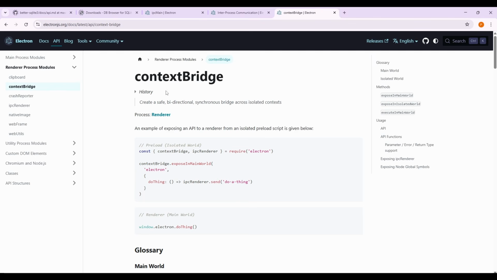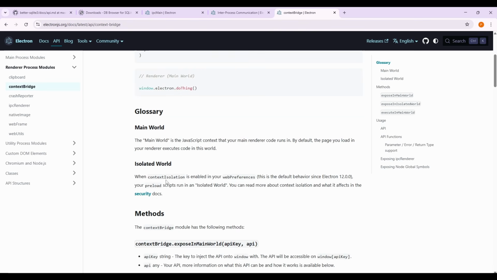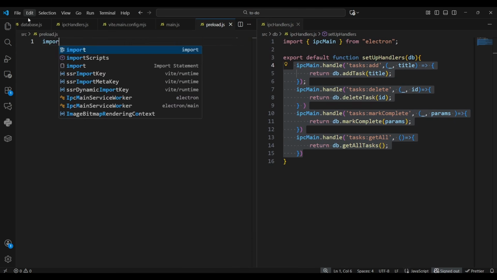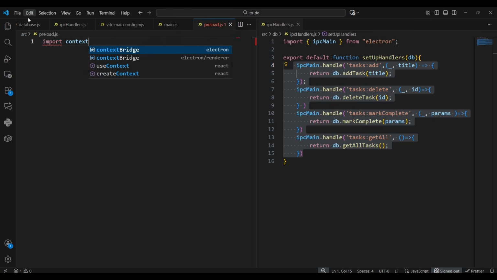All right, now it's time to go to preload.js. The first thing we want to do is import context bridge, which, like the docs say, creates a safe bidirectional synchronous bridge across isolated contexts. All right, so let's delete this and just import context bridge.